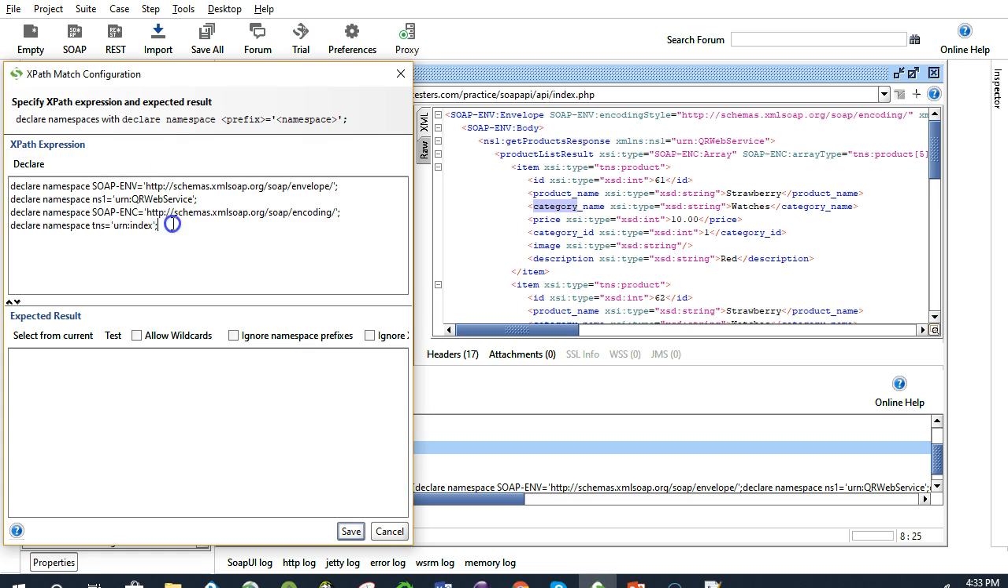Click on declare again, and instead of starting from get products response, you can start from any tag. Okay, if you can uniquely identify that tag, you can just use it. You just need to put double slash at the beginning. So if I'm using item, and I can say 3/id, so this is going to give a unique result. I can give select from current, so you can see that it has given me value 63.